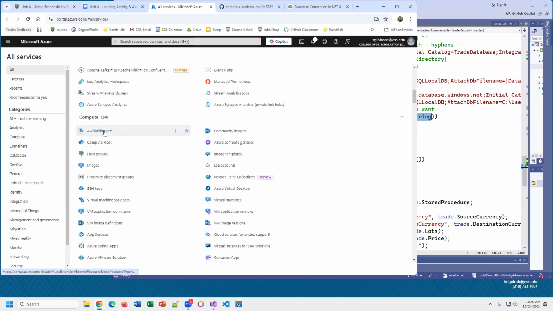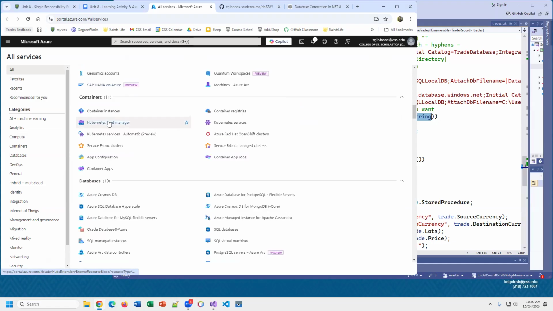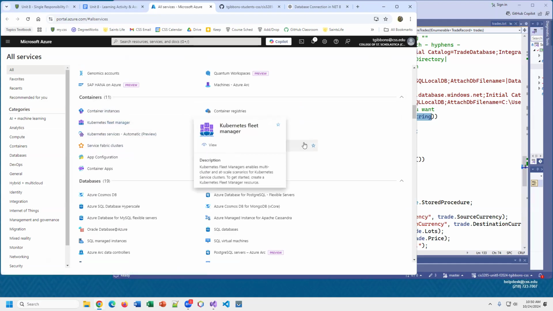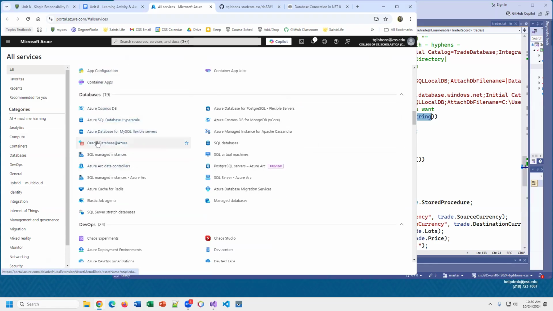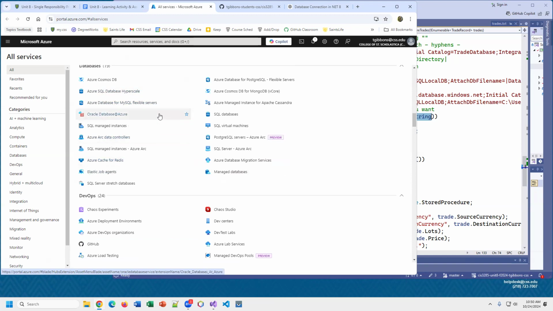So there are all sorts of objects. Compute, virtual machines, containers here, like Docker-like containers. We'll learn more about Kubernetes later on there, but lots of containers and databases, non-SQL databases, SQL servers. Cheapest and easiest thing is this Azure database here.